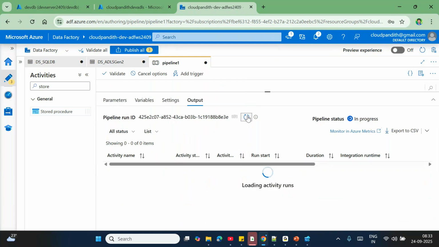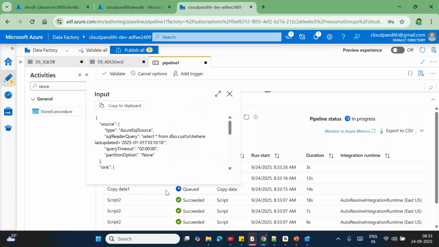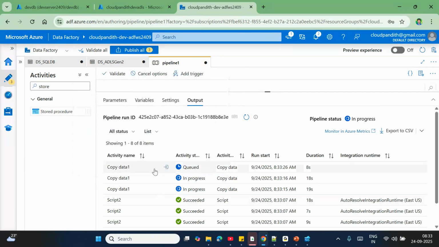On success of the three script activities, what is happening, team? Three copy activities are started. This copy activity is copying data from the customer table where the date is greater than this; there are no records after that time. This is the first, the product table.